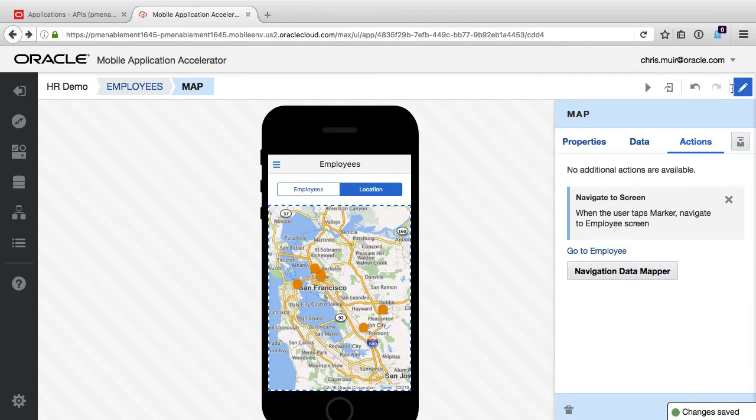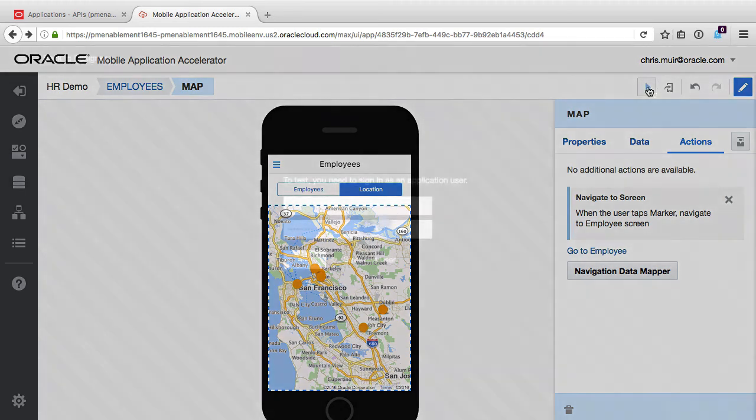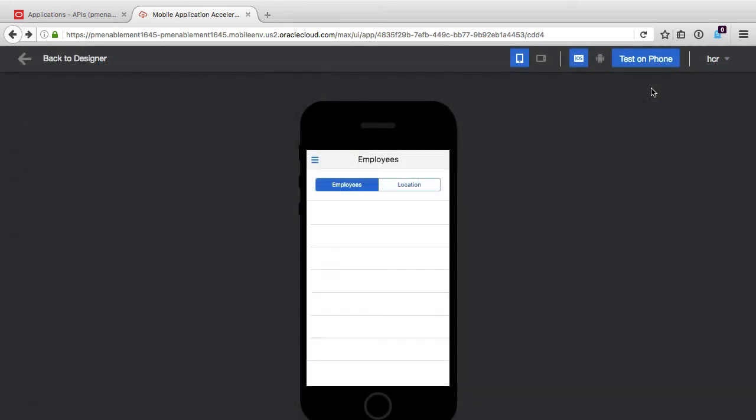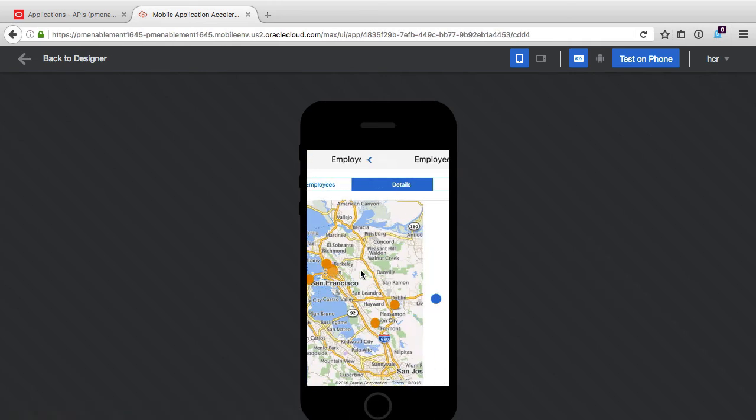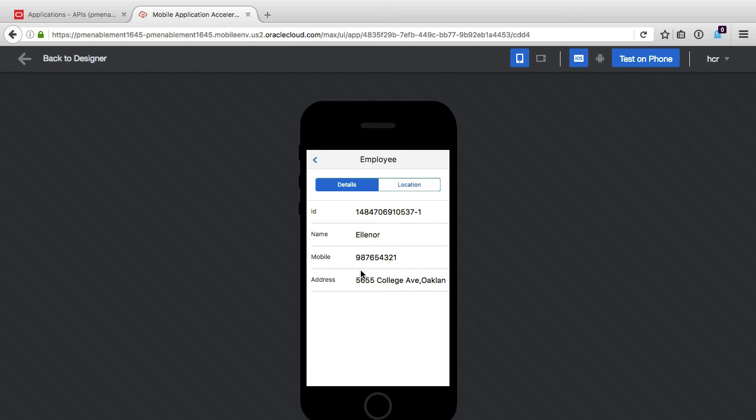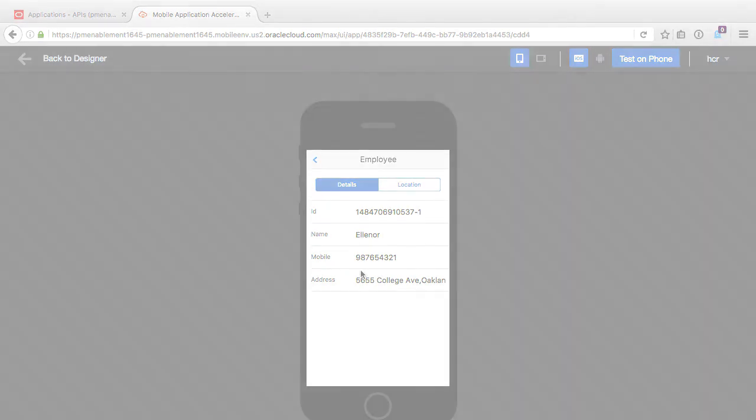Having done this, if we return to the preview mode, then run, on selecting the locations tab, we can see all the employees. And when we tap on this employee in Oakland, we can see the details of the employee Eleanor that we just tapped.